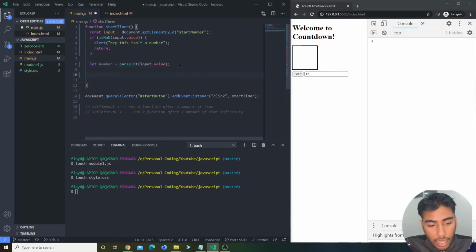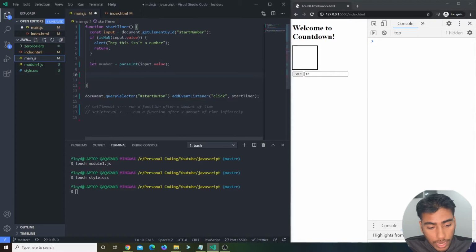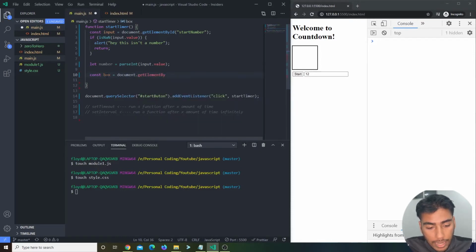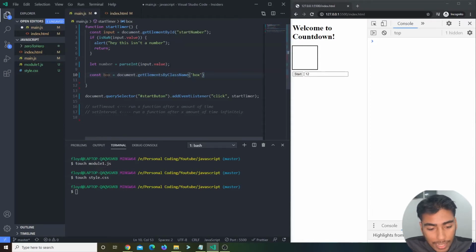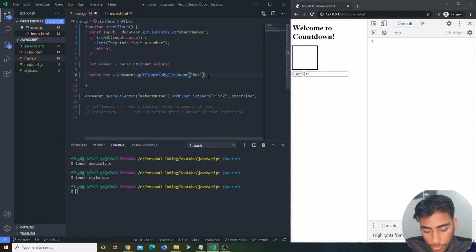Now let's do the countdown. We want to get the box element and put our number in this box element. So let's do that right now. const box is equal to document.getElementsByClassName, because that's what we have over there. And className returns a collection of HTML elements, so it will be an array.